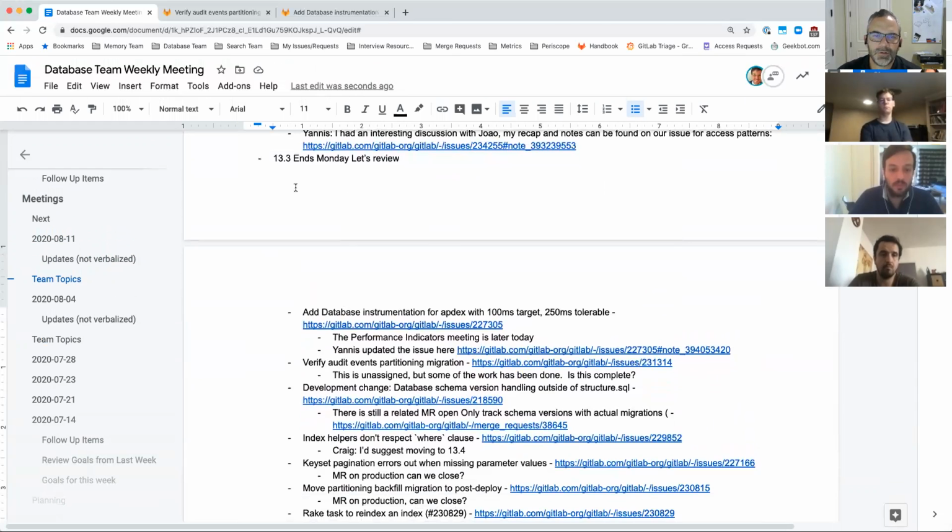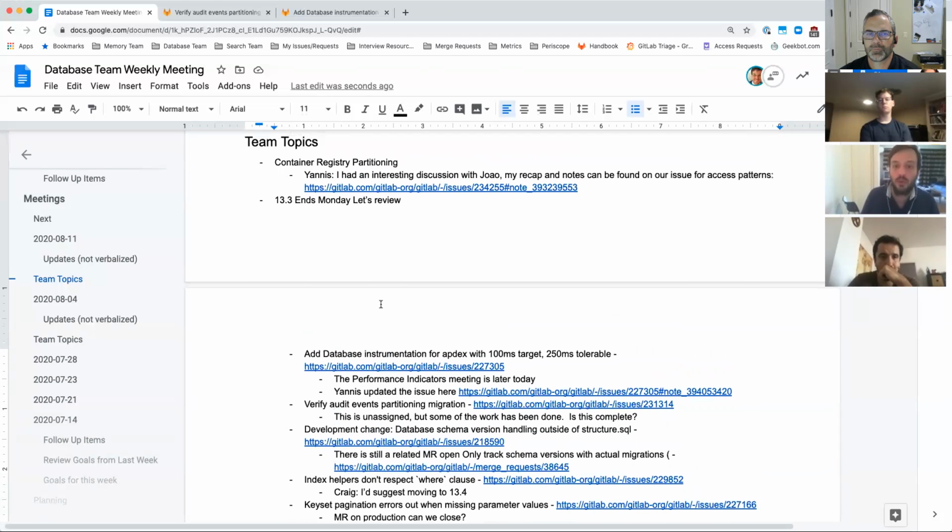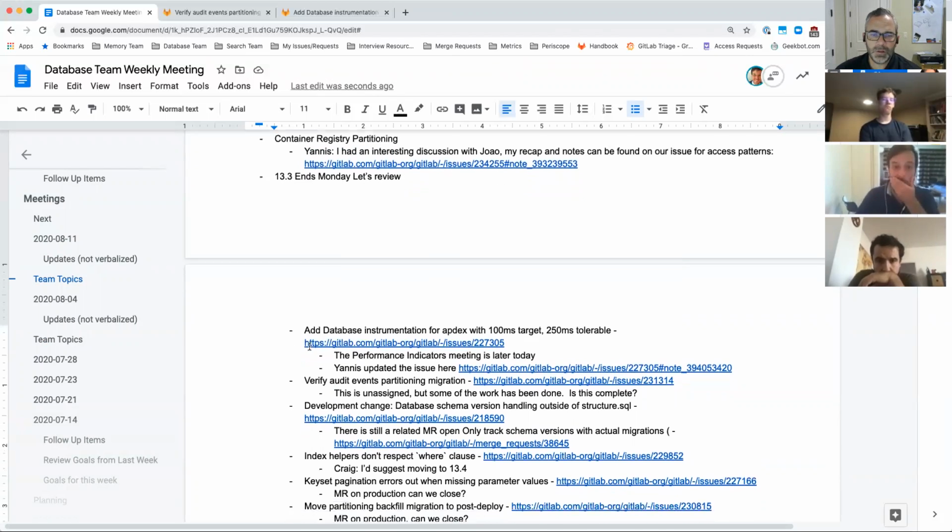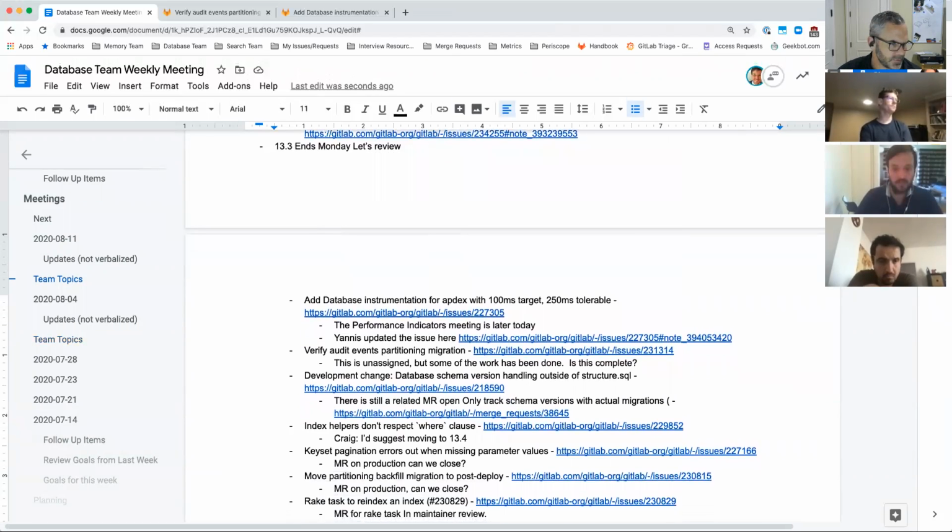But one important part that we discussed is that we should figure out the access pattern, and that even if we have a partition key, if the partition key is not used in all the queries, or at least the major queries, this is a problem. Yeah, for sure. Okay, thanks for having those conversations with John. We have the performance indicators meeting later on today, and we're not done, but thanks for the update on this issue, Giannis.